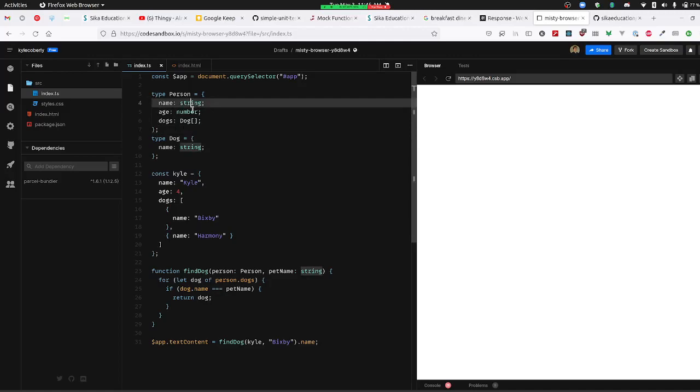Say, for example, on your Kyle object, what if I had another property, like height, but you didn't include it in your alias? I notice it doesn't give you an error. Is that okay to do? Yeah, it depends. That's the excess property checking thing.